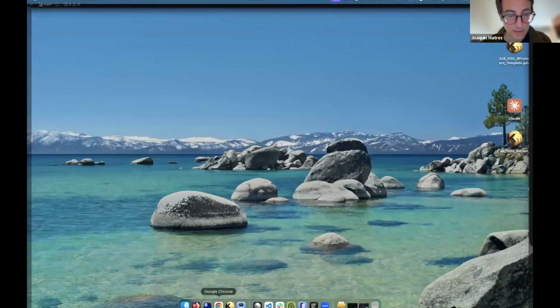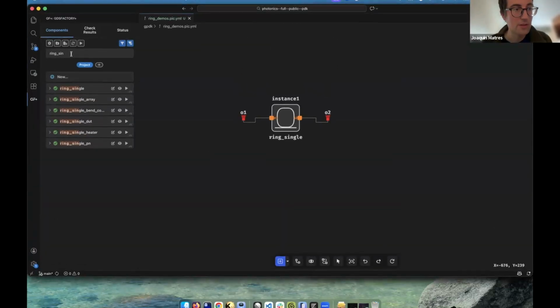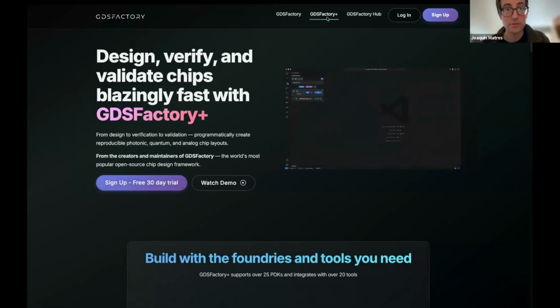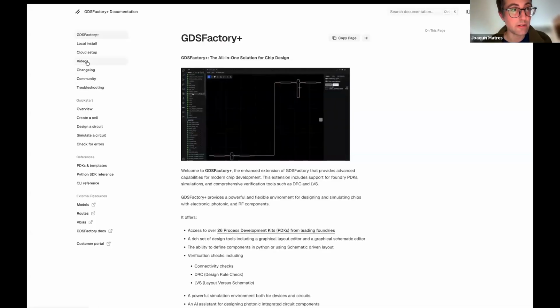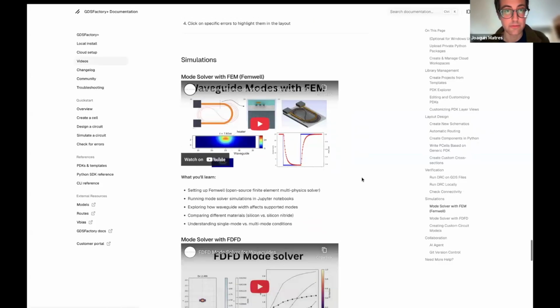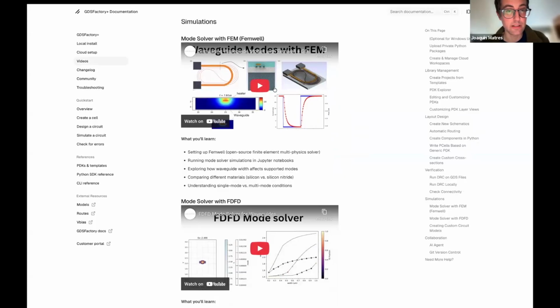Oh, yeah, these ones are just passive rings, so you can only sweep the wavelength. But if you want to add an active heater, we have some tutorials online, and this is something that we could also show. The PDK we're using only has a heater, so the only active thing you could do is add a heater on it. If you go to gdsfactory.com, there's GDS Factory Plus, and here we have videos on how to make an active simulation, for example a finite element heater.